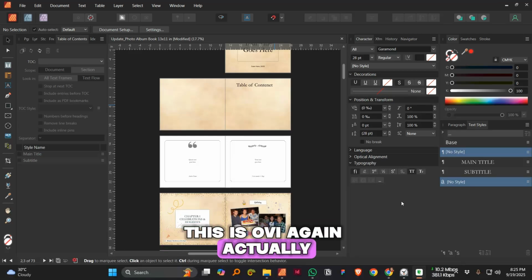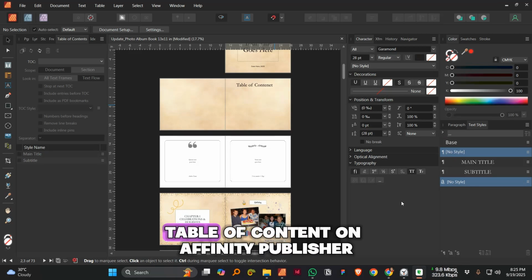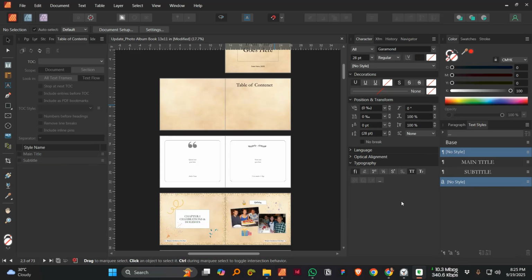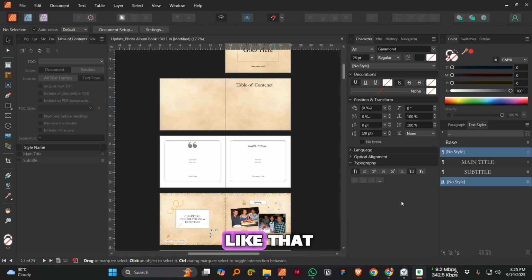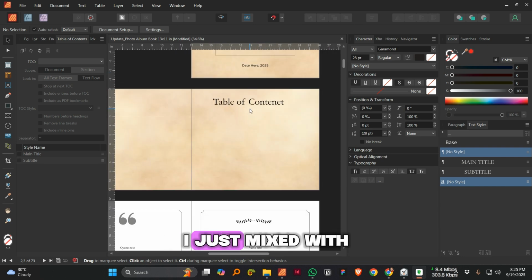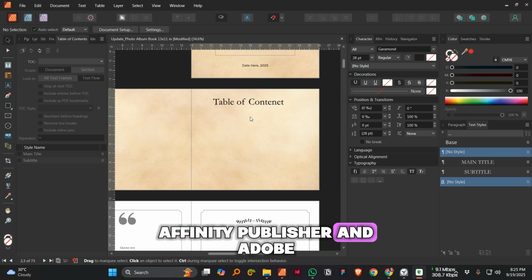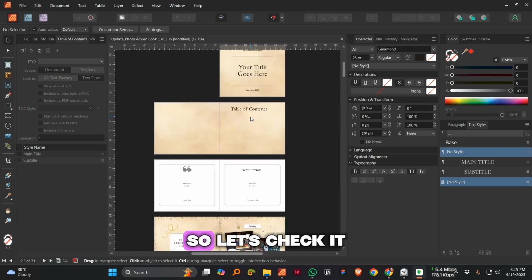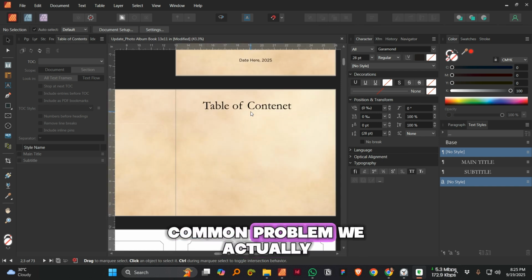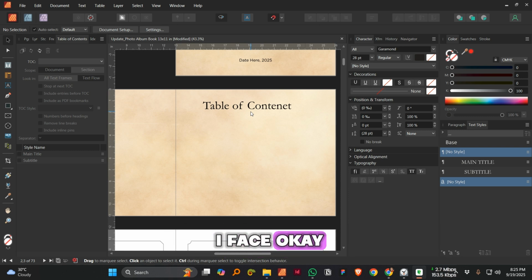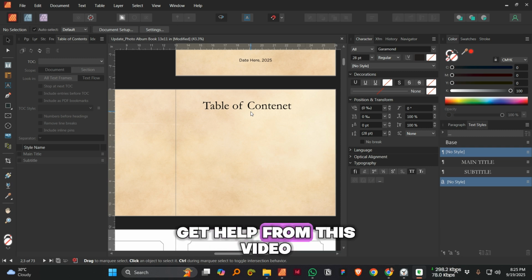This is Ovi again. Today we learn how to develop content on Affinity Publisher. If we use both Adobe InDesign and Affinity Publisher, sometimes I face a problem where I mix up developing content in Affinity Publisher and Adobe InDesign. So let's check how to use Affinity Publisher and what common problem I face. I record this for myself, and also in case someone gets help from this video.